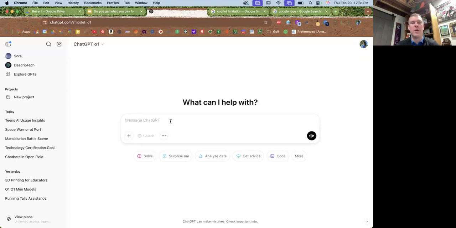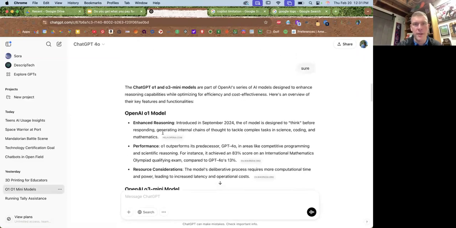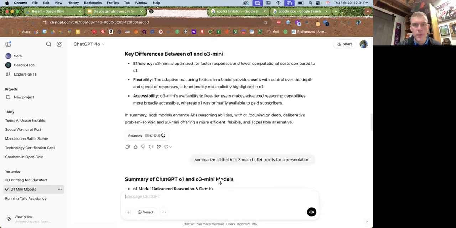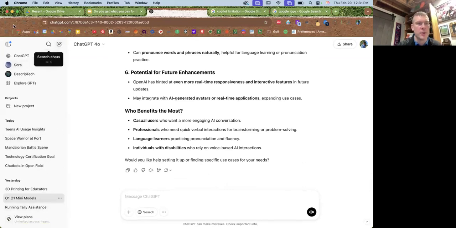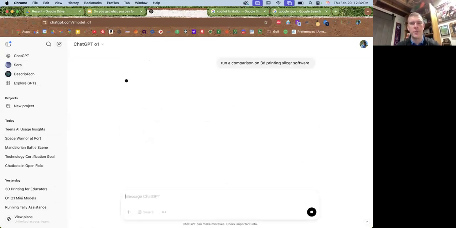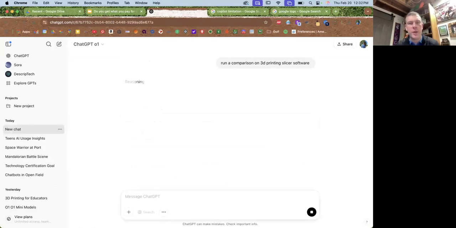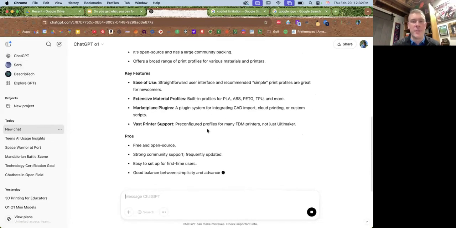It's really pretty wild. I'm trying to think of a good example here. I asked it for some examples the other day. That's not what I wanted. So if we go to the o1 model, I can say, run a comparison on 3D printing slicer software. I hope this works. I'm just running this offline. So you see, it goes into reasoning here. Oh, it already went through it. It didn't even give me my two options.